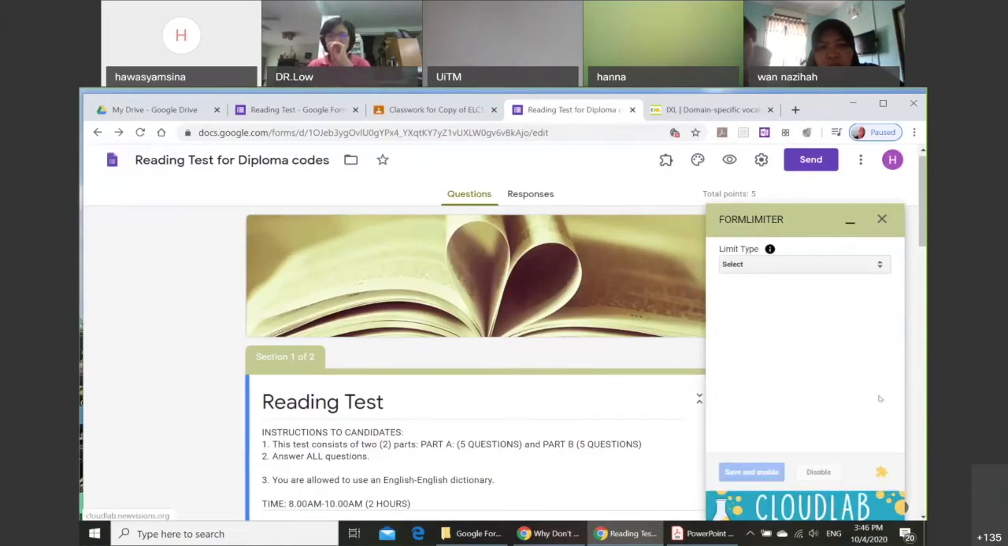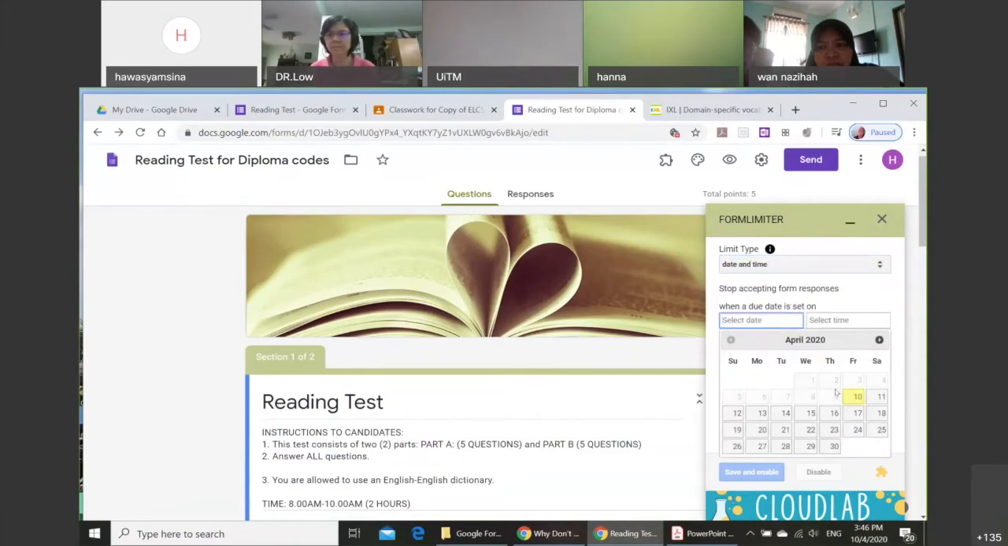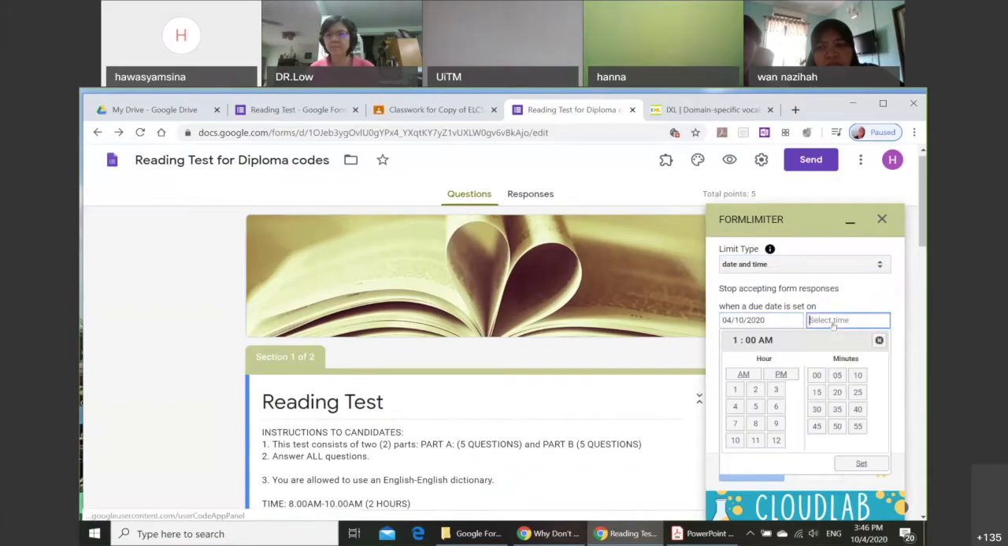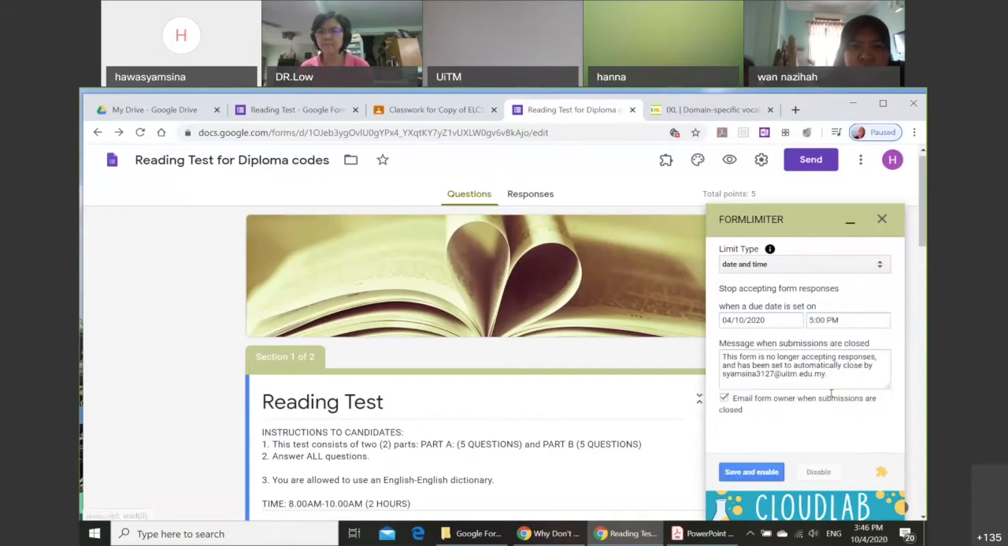Okay, so there will be a pop-up window here. Click here, and then let's say you want to set date and time. For example, this form is due today, time is 5 p.m. Okay, 5 p.m. and then you set. Or you can also make this form no longer accepting, or say the time is up, so you can no longer submit.